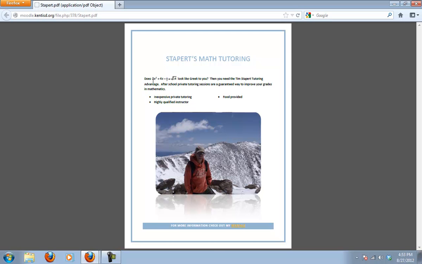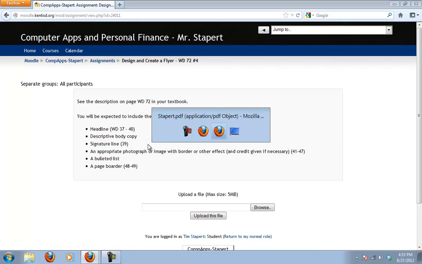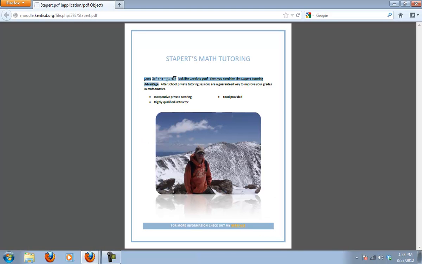The second thing on that list is this descriptive body copy. I get a lot of questions about what descriptive body copy means. Well, it's really just that descriptive paragraph. You'll see on here I've got a short little paragraph, kind of enticing the reader to read on. It doesn't have to be long, but let's put a little thought into that so it looks nice.